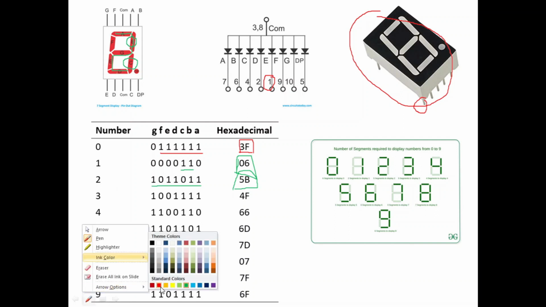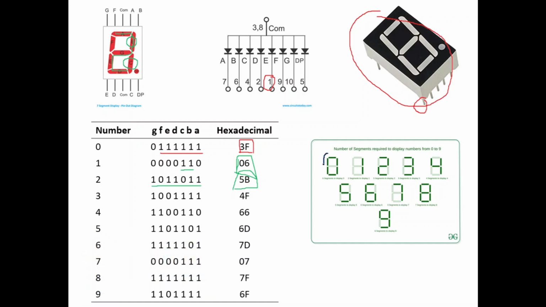Here you can see the numbers as well, how we are able to see them on the 7 segment display. And we will be using these hex values in our coding part, so you will understand it in a better way at that time.